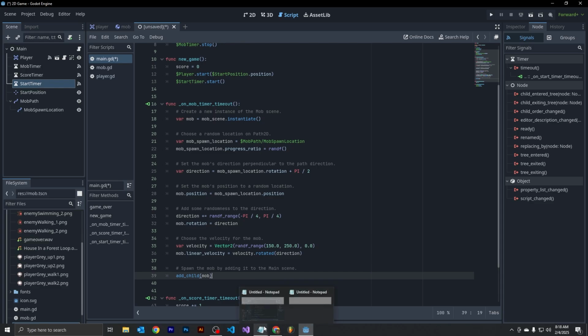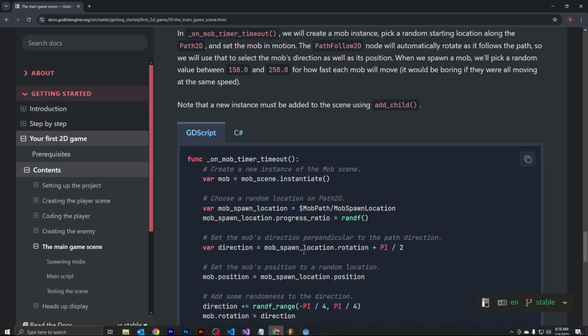All right, so let's go back and look at the thing. That's going to pick a random starting location. So this will do a random. As we can see here, it's the mob spawn location equals mob path or mob spawn location. So it's the path that we drew, and then mob spawn location dot progress ratio equals random float. All right. So we're creating this progress ratio right here. Okay.